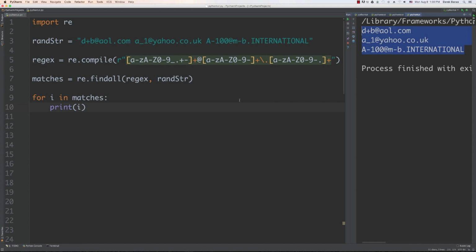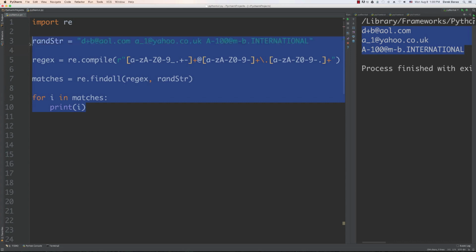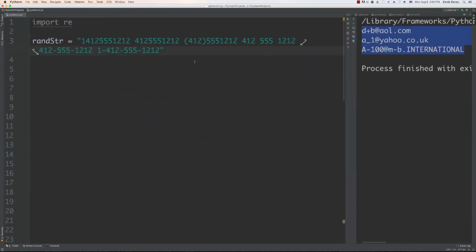So hopefully that wasn't too hard, and now I'm going to give you a little bit more complicated of a problem. Okay, so this time what I want you to do is to match all of these different types of telephone numbers. And you can see that there is a wide variety of them here.